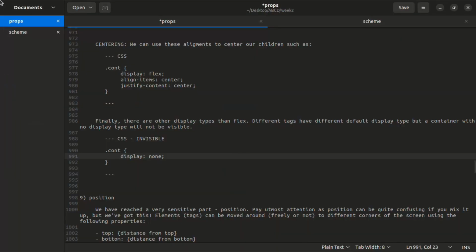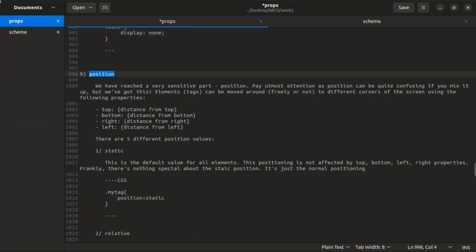Alright, then let's continue. So position is the next thing we'll be treating now. Position is an awesome part of CSS. However, it is very sensitive. So I want you to pay utmost attention, because position can be quite confusing if you mix it up. But we've got this. Elements, meaning tags, can be moved around, maybe freely or not, to different corners of the screen using the following properties: top, bottom, right, and left. We can use that to move our elements around.